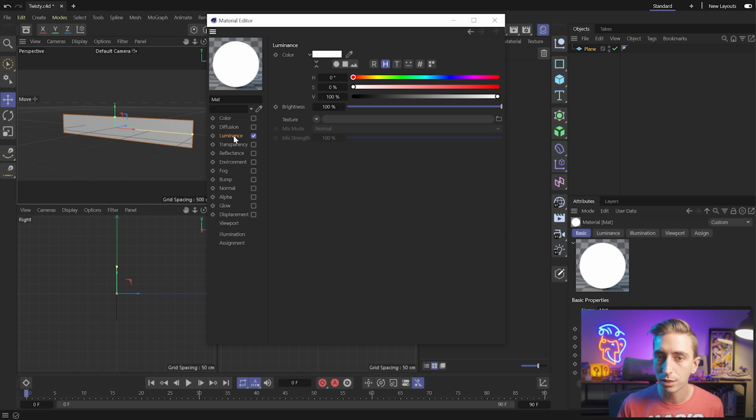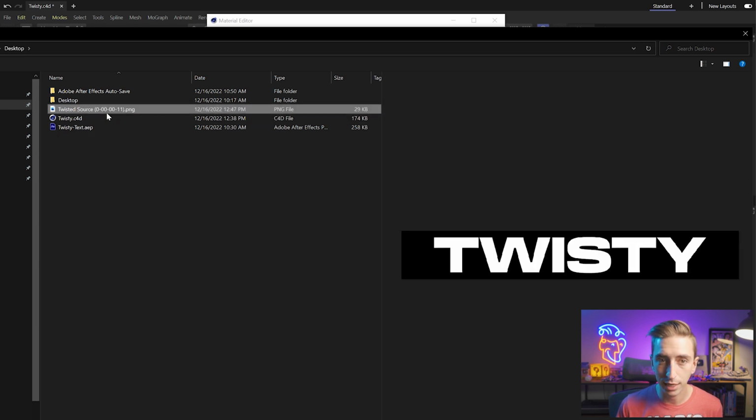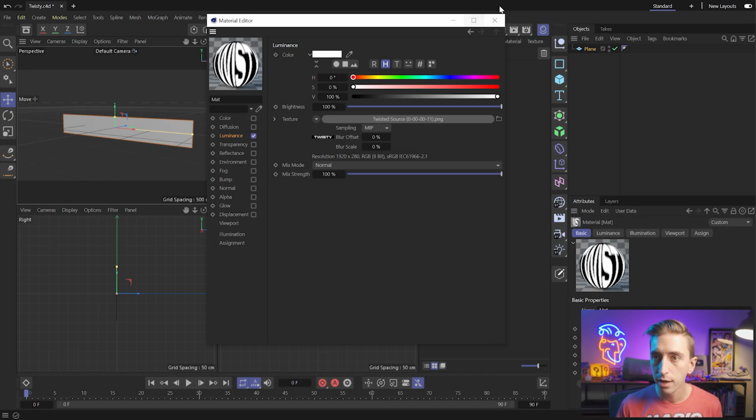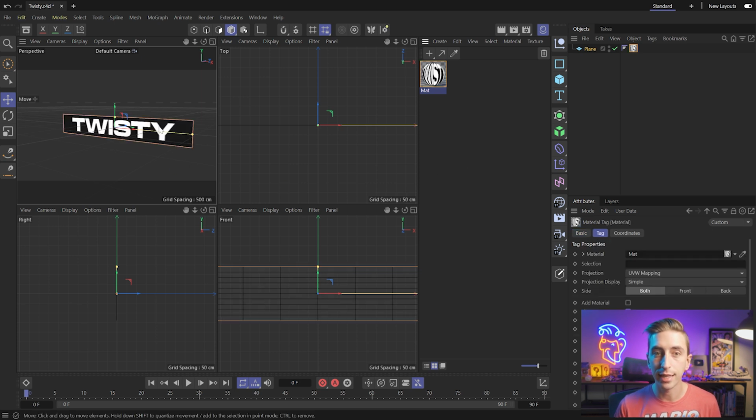So with that luminance selected, I'll come over to the texture and click on this little folder icon. And this allows me to navigate to wherever my texture is. So there's my twisted source pre-comp that I exported as an image. I'll select that and click open. And now that that's loaded into the material, I can close out of it and click and drag that material onto the plane. And that text is aligned because the ratio of the resolution of the texture matches the ratio of my geometry. It's not distorted at all, and I can be sure of that.